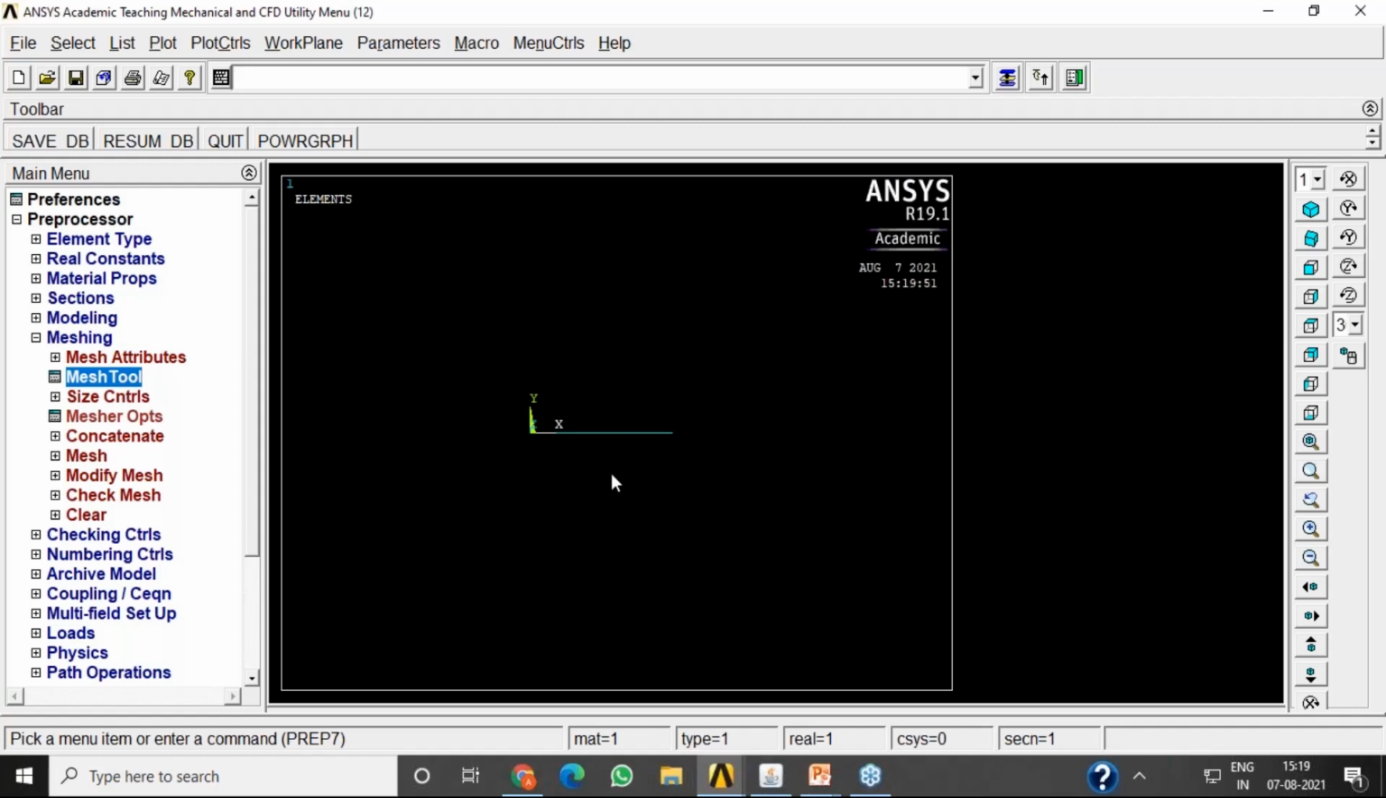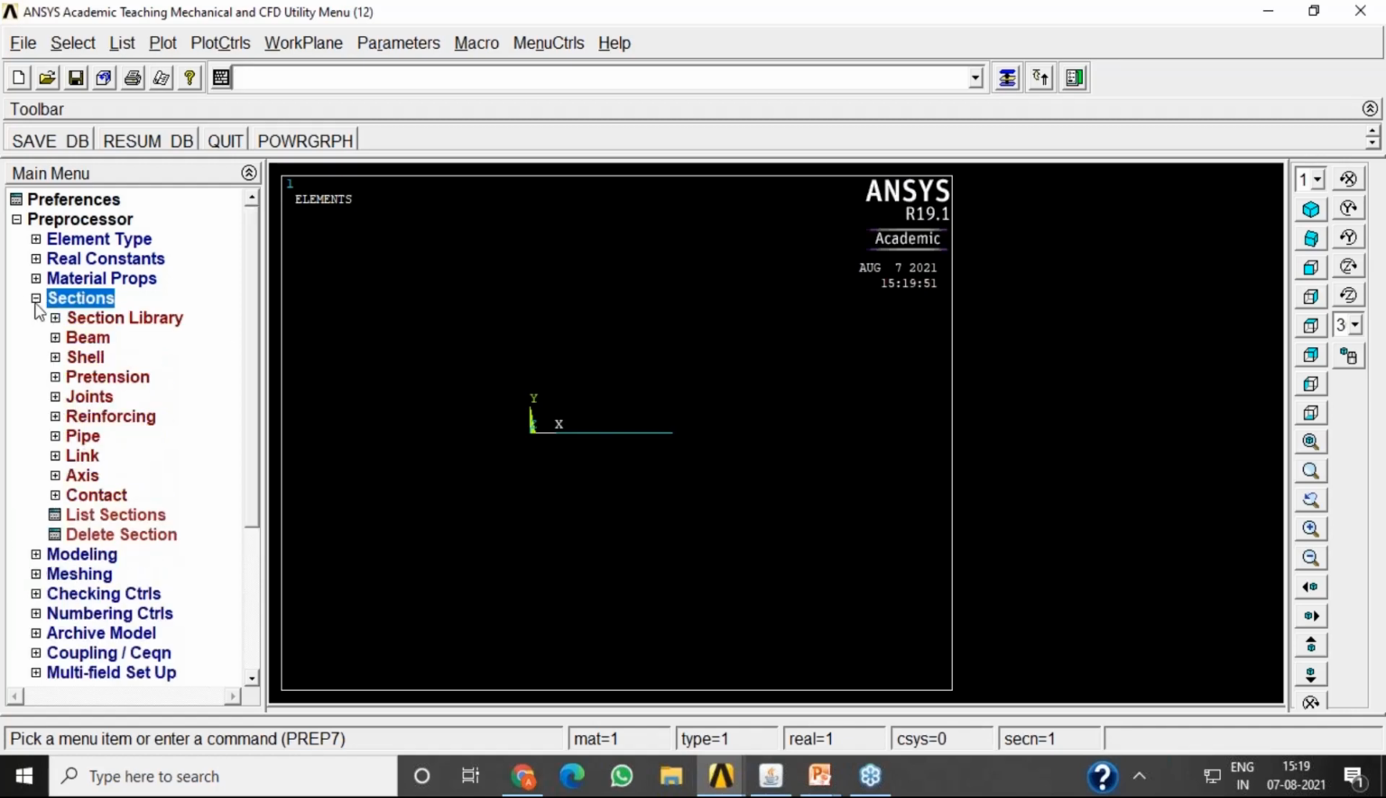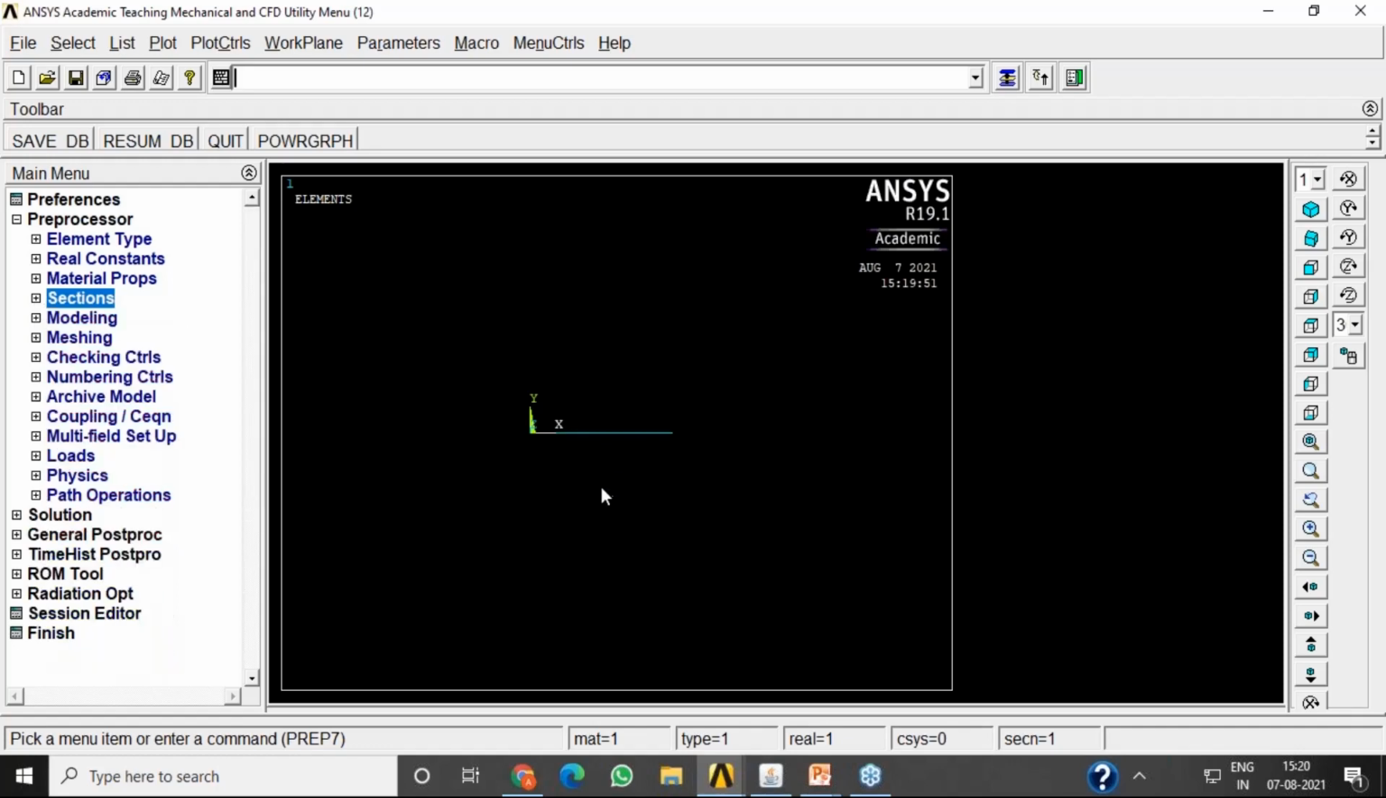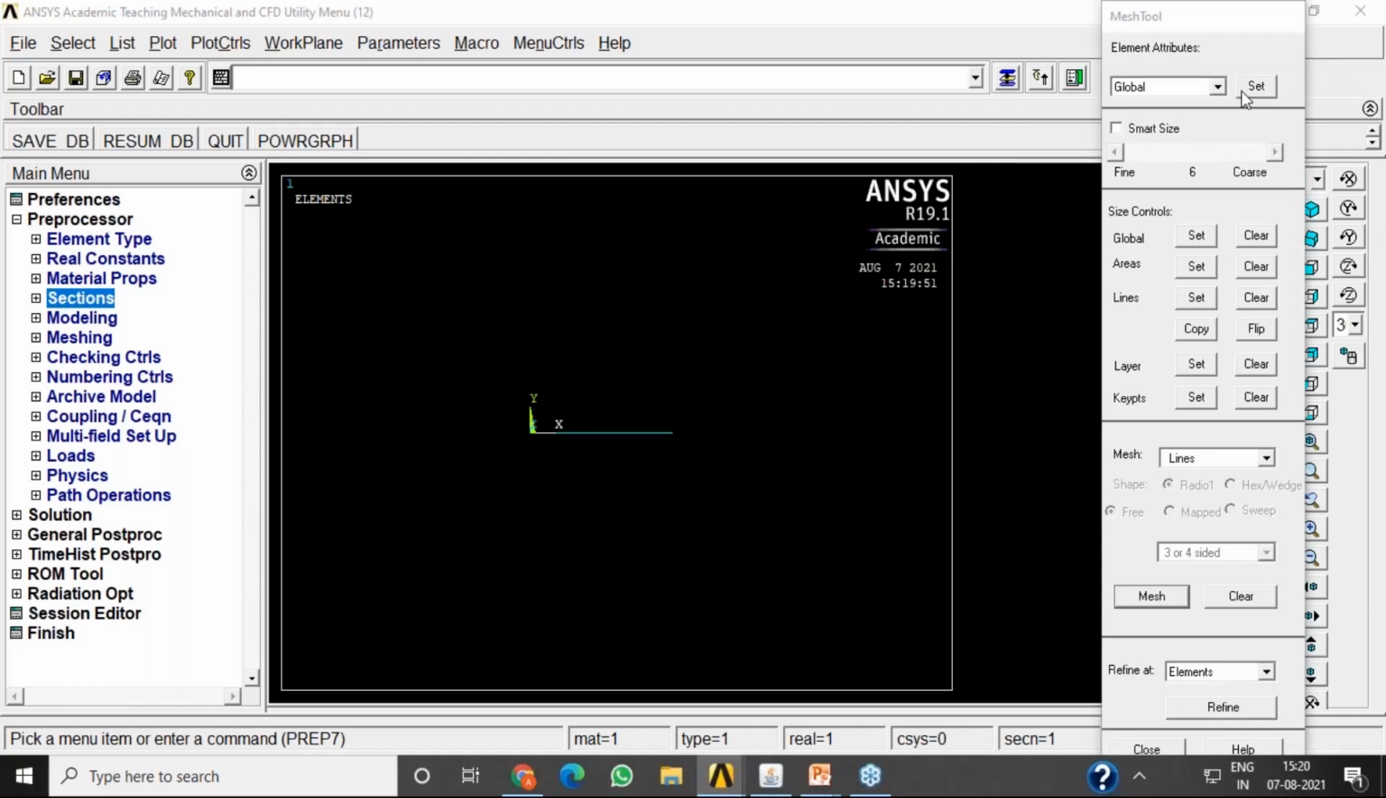With the element type, with the section name, it means with the area and Young's modulus. Now I would like to mesh the second line. Again, click on raise hidden, set.